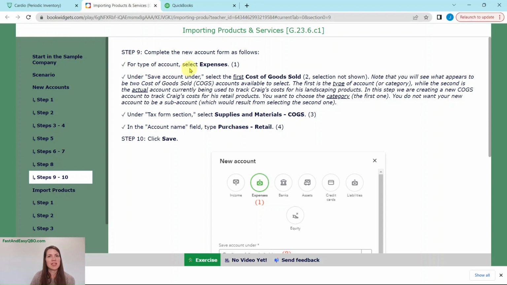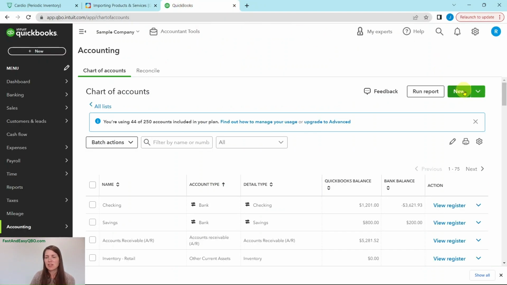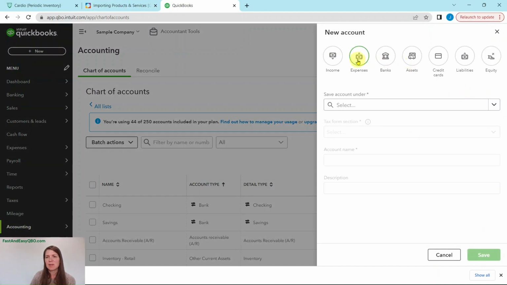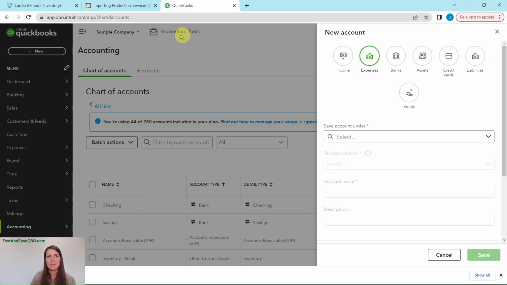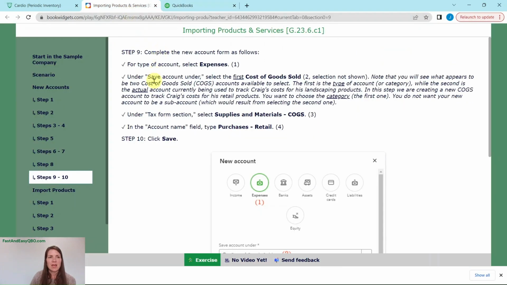Okay, so this type of account is an expense account. So we're going to go ahead and click on the new button, and it is the expenses, which is the $ with the arrow going up. And then under the save account under, we are going to select the first COGS. Keep in mind that you will see what appears to be two different COGS accounts available to select. The first is the type of account or the category, while the second is the actual account currently being used by Craig's costs for his landscaping products.